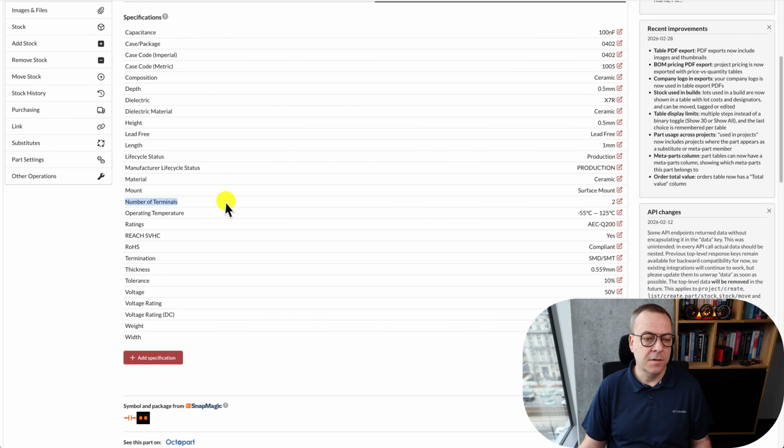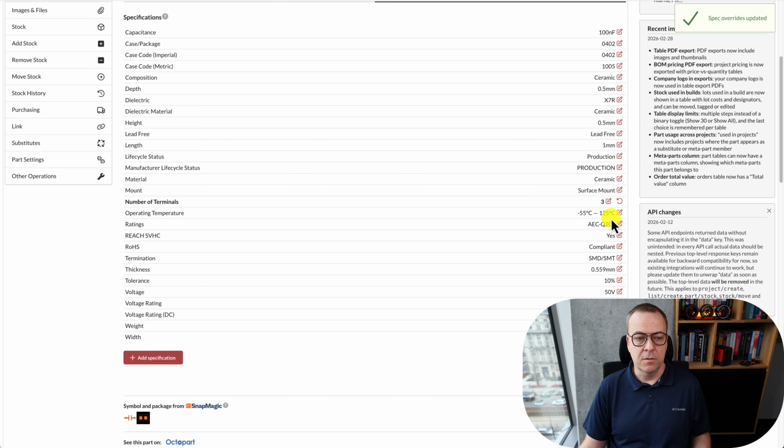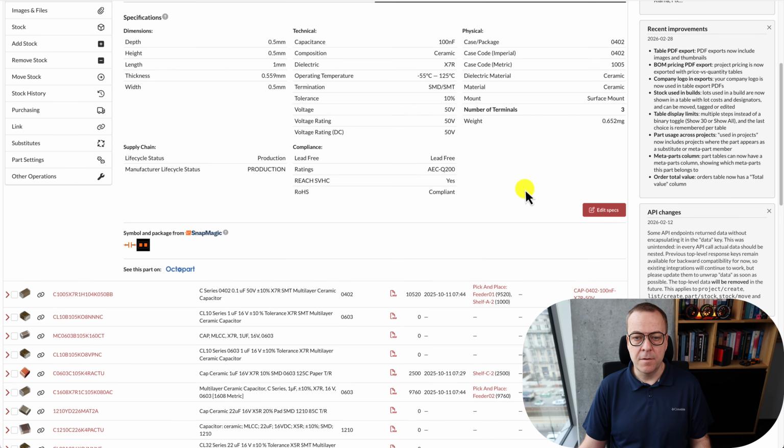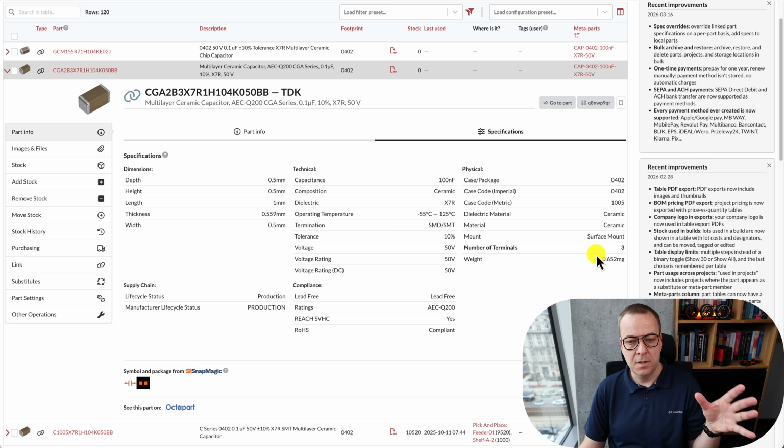And as you can see, it has a number of terminals spec. Now that's clearly incorrect because what I purchased was a flux capacitor, and flux capacitors have 3 terminals, not 2. So I will set this spec to 3, and now you can see the number of terminals is listed as 3. And if I click Done here, I will be able to see all the specifications for the part, and from now on, the number of terminals will be listed as 3, and that will be true throughout the entire system.